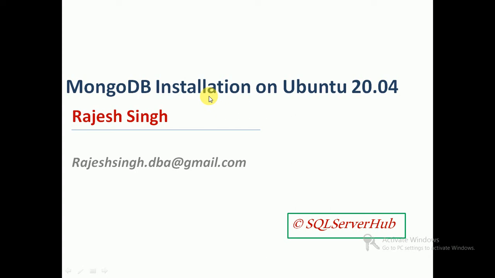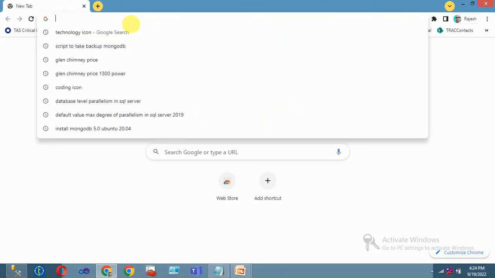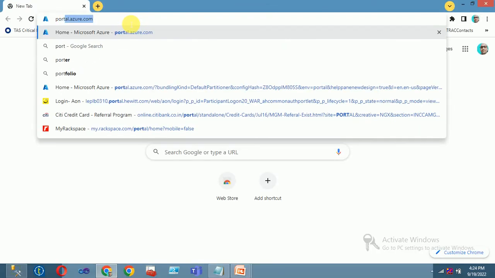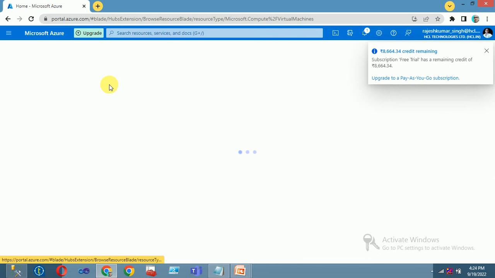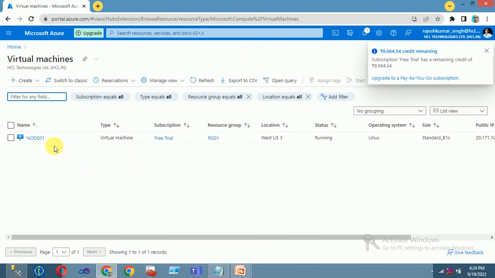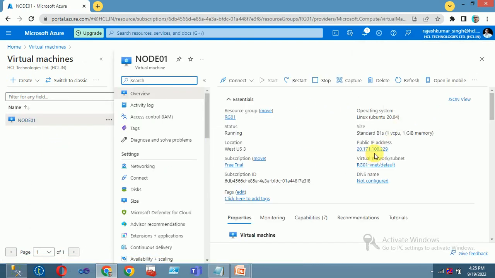Microsoft Azure. So let me open my portal so that I will be collecting the VM information. So I have one VM, it's node 01. For the connection, I need an IP address, the public IP address.